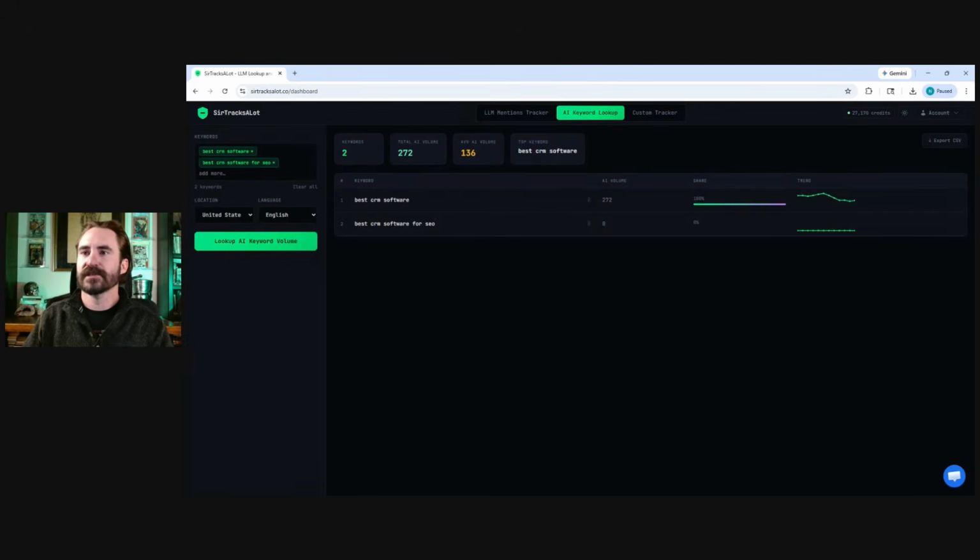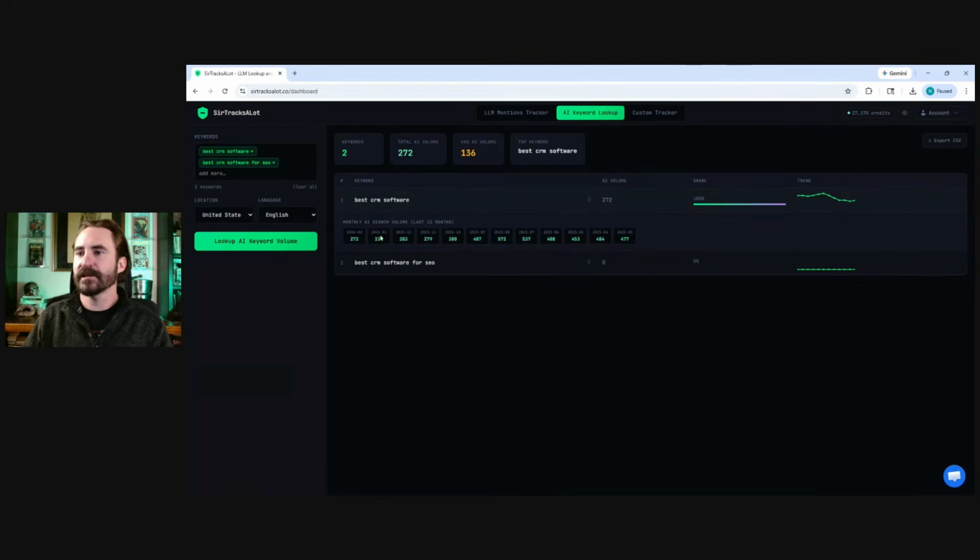From here, it's going to tell you you've got two keywords, the total AI volume for those keywords, average AI volume for the entire set of keywords, and which one is the top. Here you'll see a trend over time visualized in the graph. Share tells you whether this is queried very often or not. AI volume per month. And then you can click here and see exact volumes across months as well, which again is visualized here. So very useful tool when you're trying to pick out what queries you want to start targeting and go after.